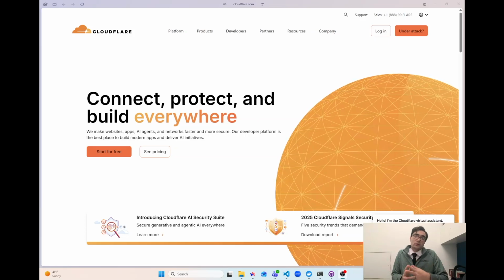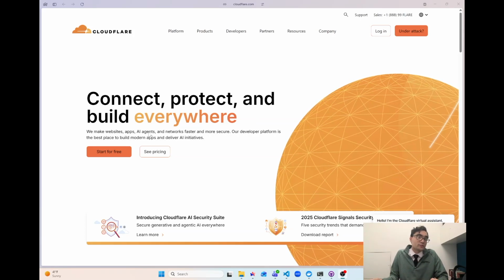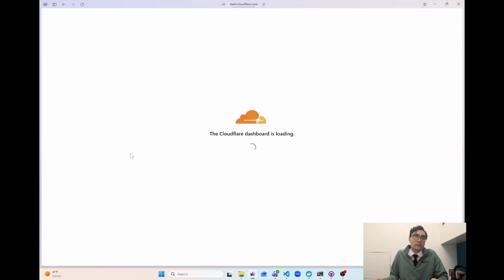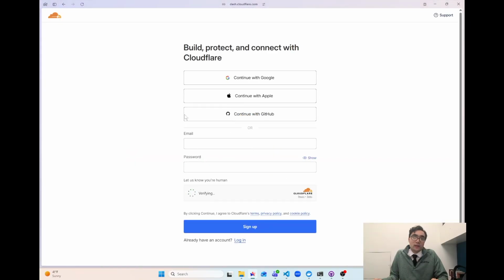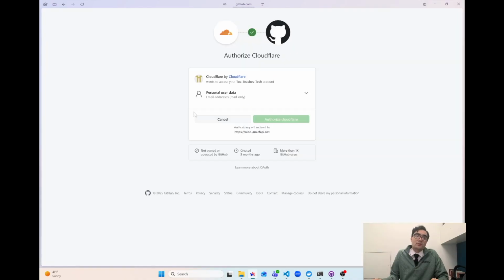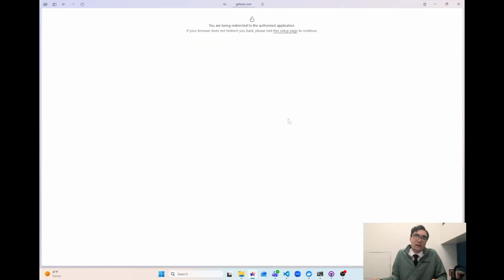Another popular hosting website is called Cloudflare. So we're going to go ahead and click this Start for free, and it's going to load, and I'm going to continue with GitHub again and continue with my account. And this is basically, once again, asking if Cloudflare can use your GitHub to log in, and you're going to authorize that. And now Cloudflare knows who I am.